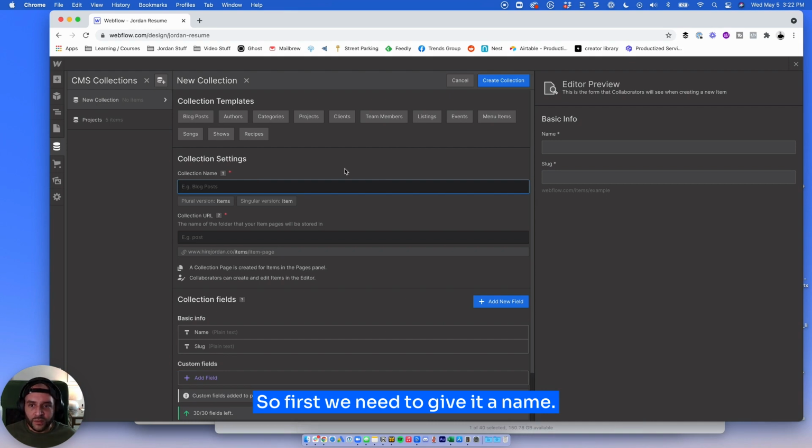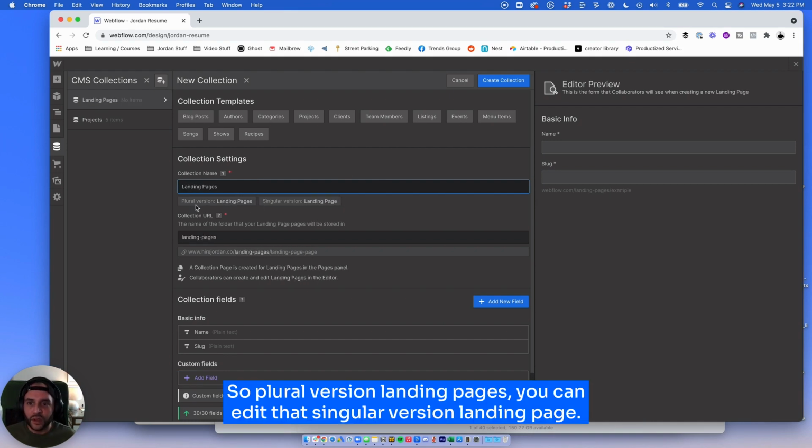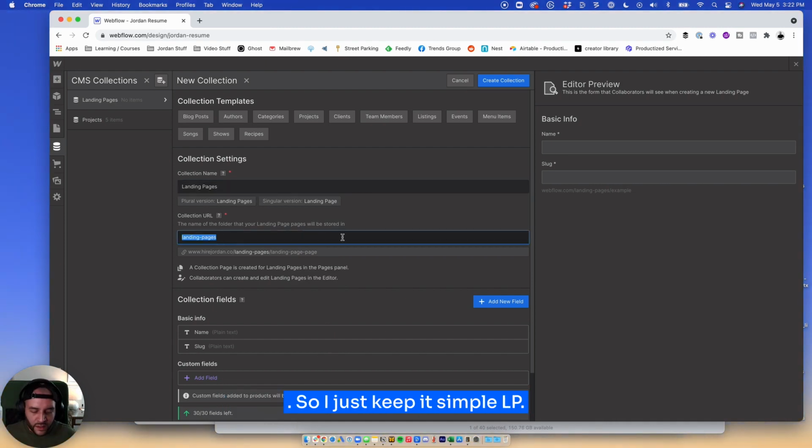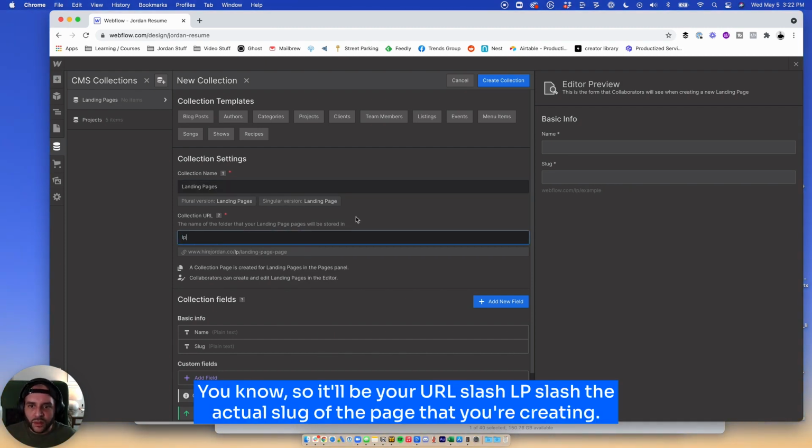So first we need to give it a name. I'm going to call it landing pages, surprise. So plural version, landing pages, you can edit that. Singular version, landing page, you can change that as well. You can also change the collection URL. So I just keep it simple, LP, so it'll be your URL /LP / the actual slug of the page that you're creating.